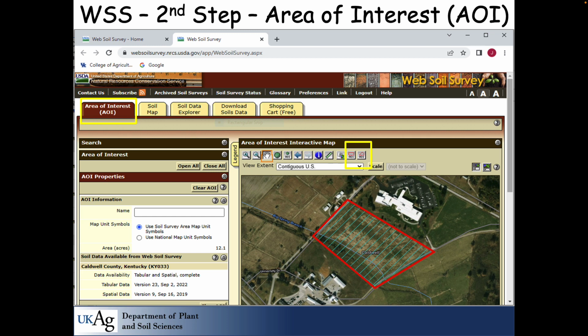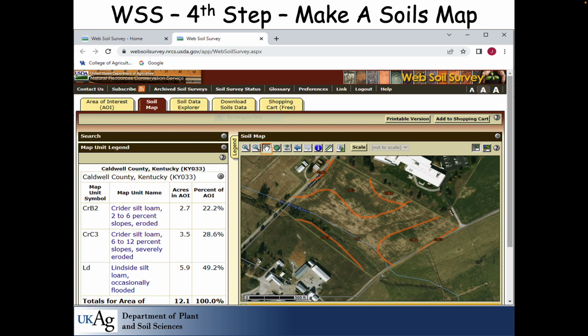The first thing that pops up is how much area that is. This is a 12-acre area just south of the old UK Extension office building that got blown away in the tornado. And it says I'm going to use the soil survey area map unit symbols. When you do that, it delineates different areas on this map and assigns these codes. You can then look and see which codes are associated and how much area within that AOI, area of interest, is assigned to those map units.